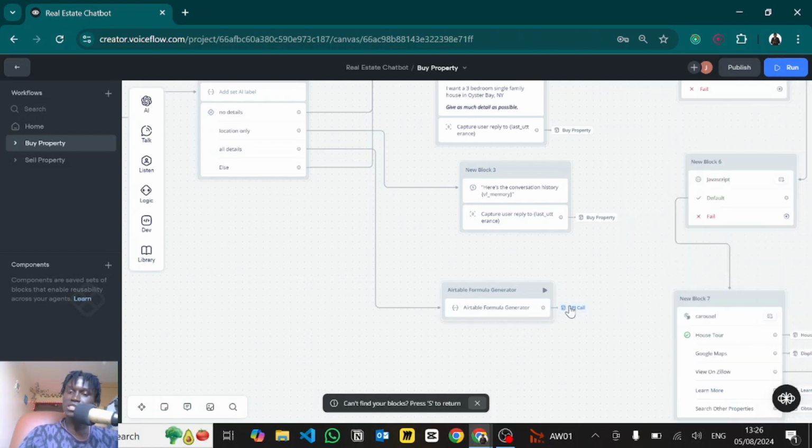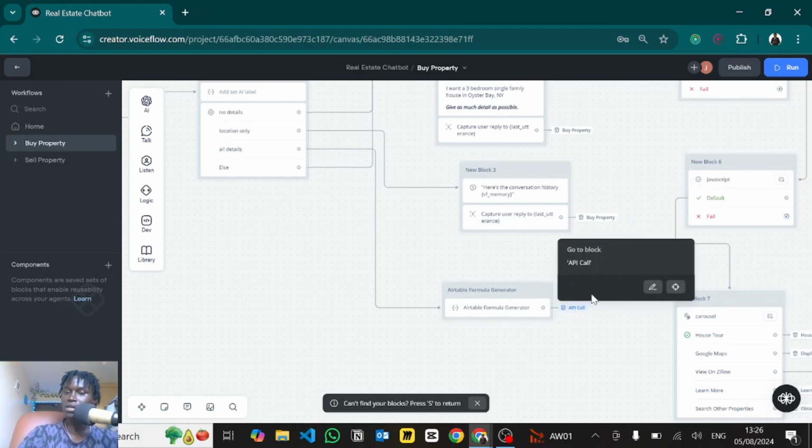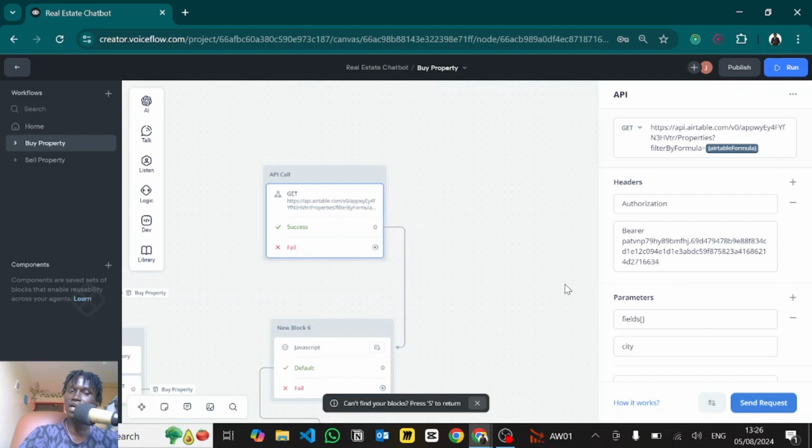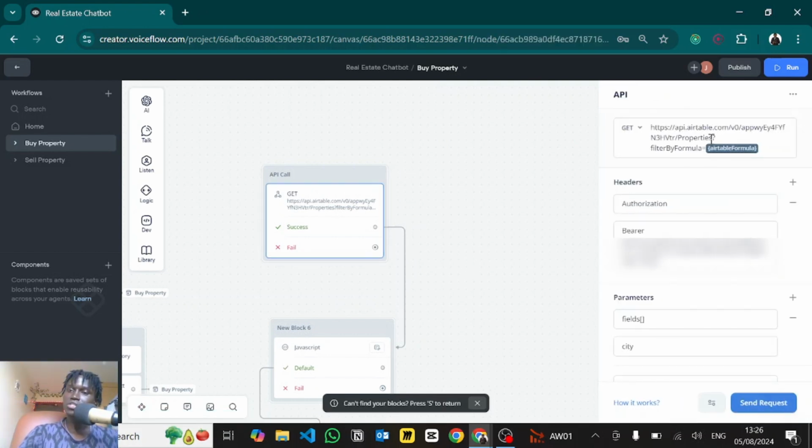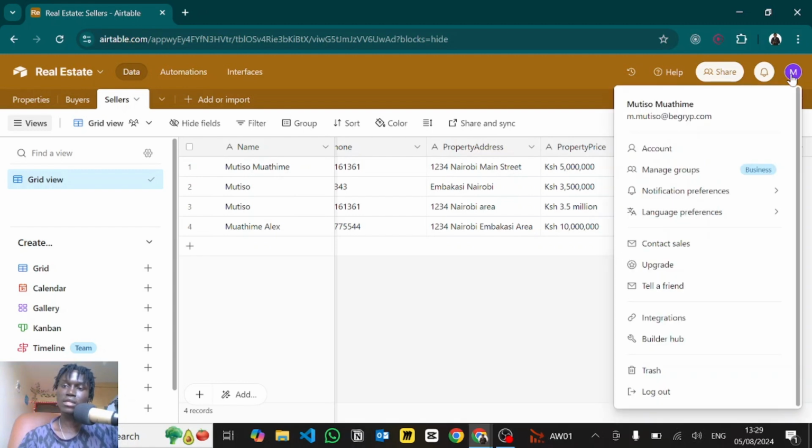Once that's in place, it will go to a block where it's making the API call to the Airtable database. If you go to that, here in the API call, you'll get this URL. We're calling the properties table, and you get this URL when you go to your Airtable documentation. Let me show you. To go to the documentation, click on that, then click on build a hub.